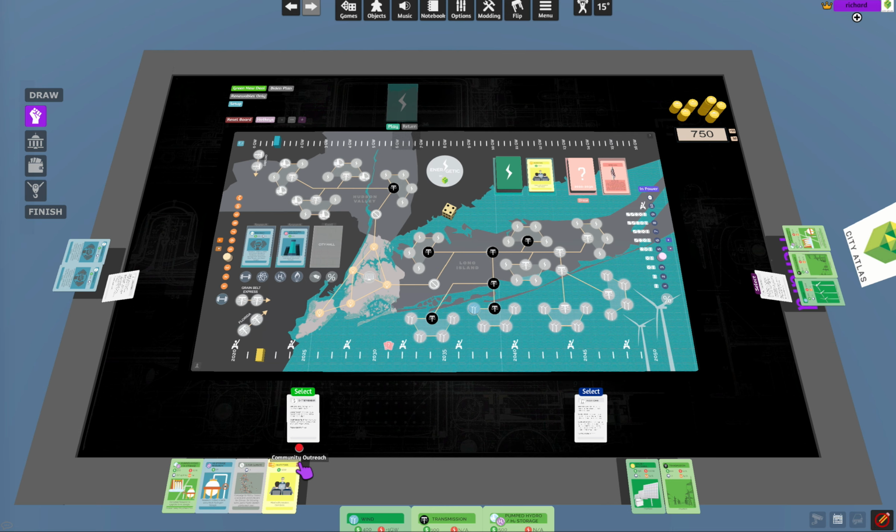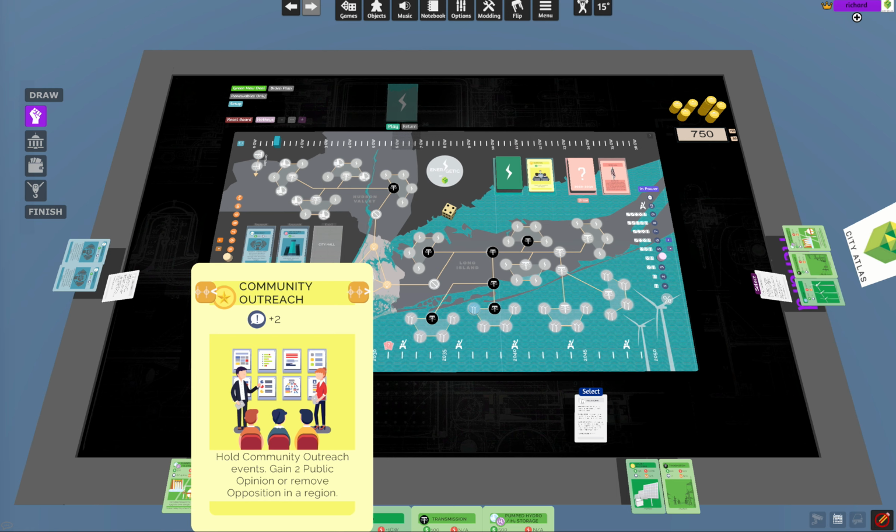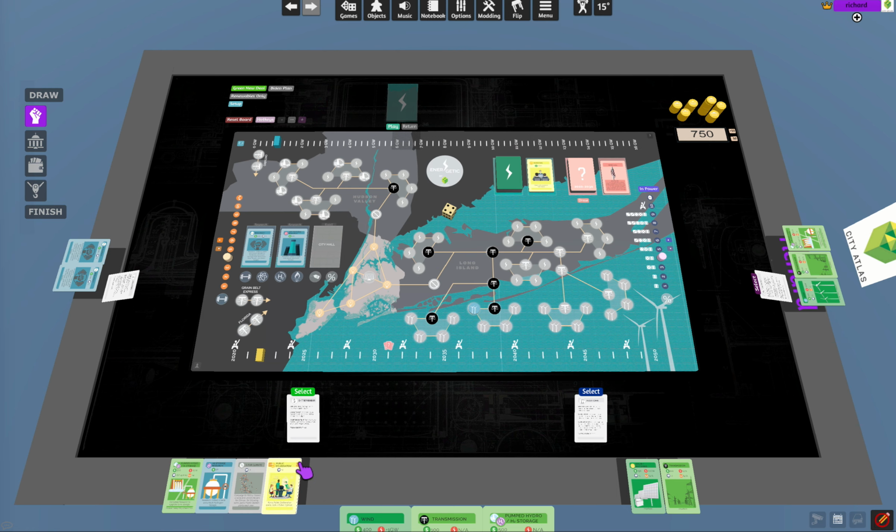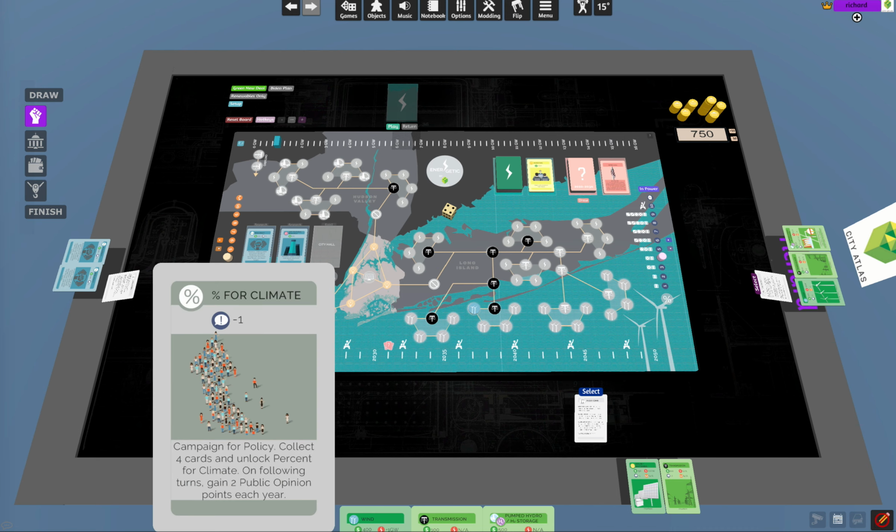So you can actually see them, it has a little tab at the top that allows you to click it. The adaptation to Tabletop Simulator was done by Julian Bernard, a junior at Yale, and he's done a beautiful job. This is a campaign card called Percent for Climate.